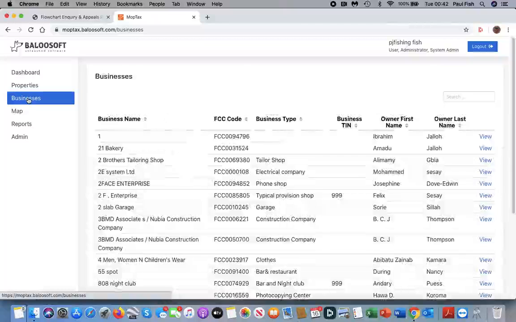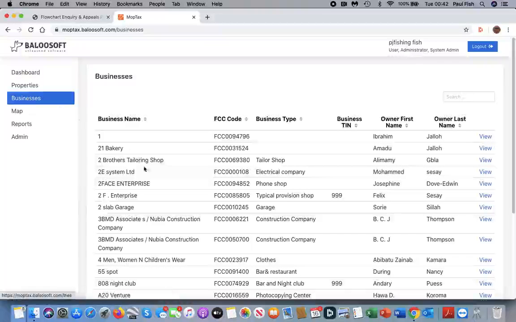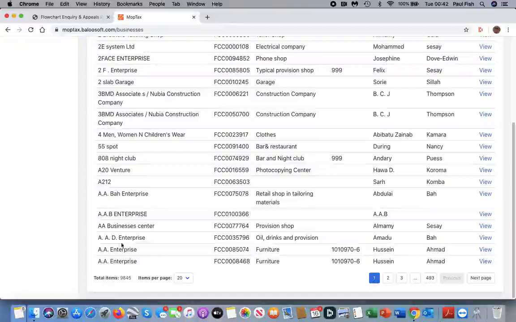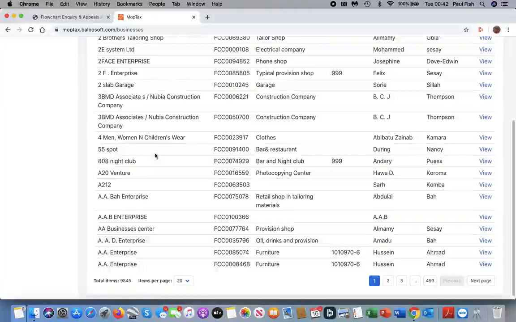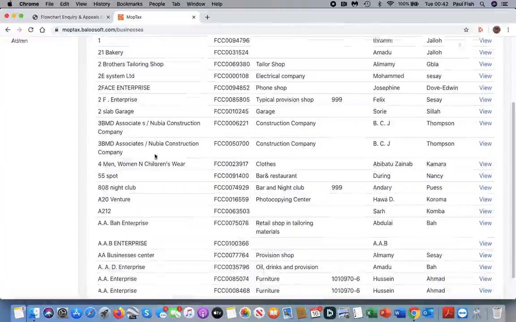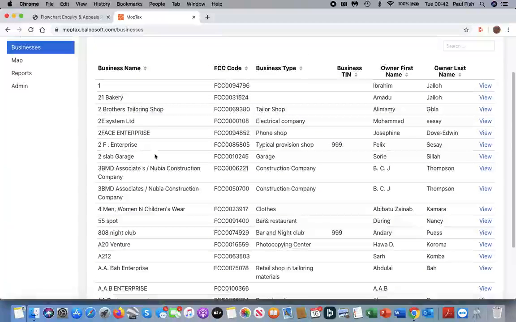Businesses here reveals all of the businesses. There's, I think, here 9,845 of them. They're all located in accessible properties. Excluded from this database are those businesses operating from kiosks, temporary buildings, unplanned buildings, or the many buildings in Freetown erected on rights of way, since those buildings are clearly inaccessible.